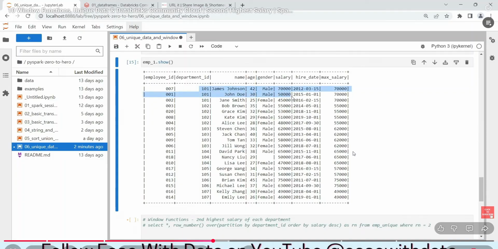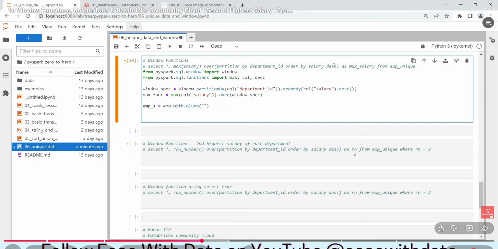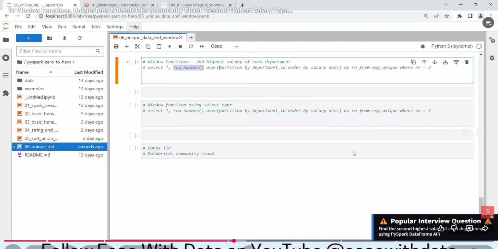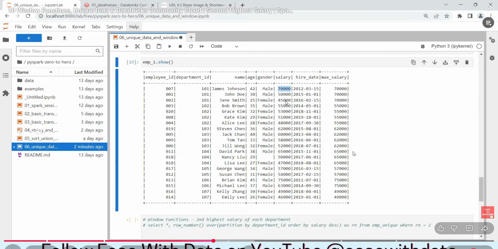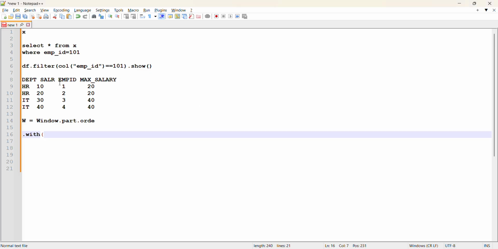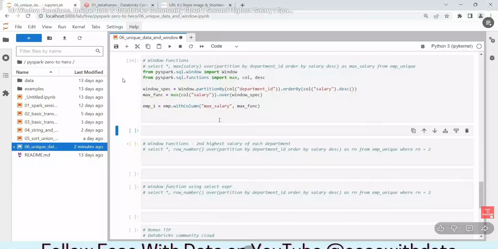See, with column he used, and he used the where. See, with column, in very simple language, what will with column do? Let's say this SQL and this one.